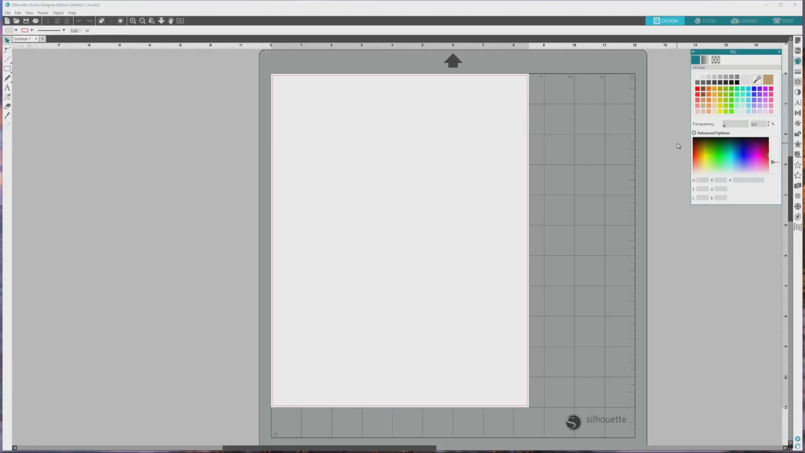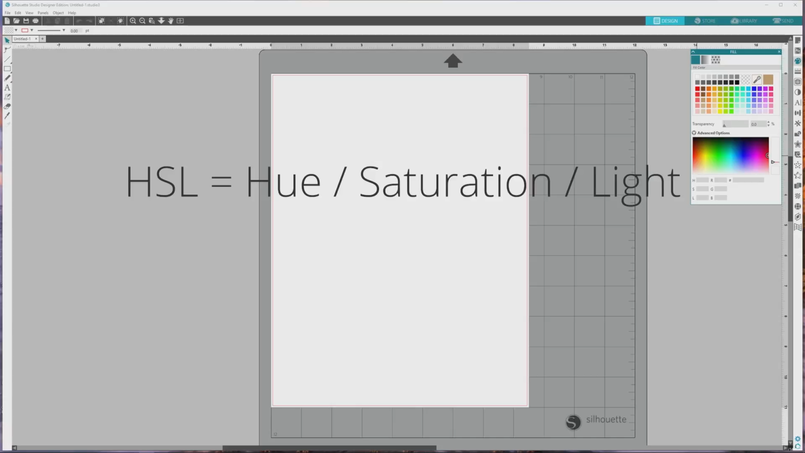When we open the advanced option area in the fill panel, we have a few options for using our own custom colors, but CMYK values aren't an option. I've always been confused about why they aren't included since I would assume that the fill panel would be used most of the time for projects that will be printed, but it is what it is, and we can still work with it. The custom options that are included are HSL values, and this stands for hue, saturation, and light.